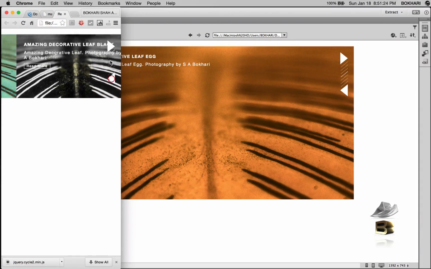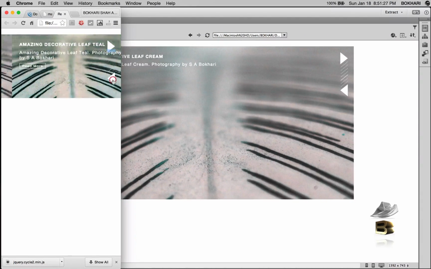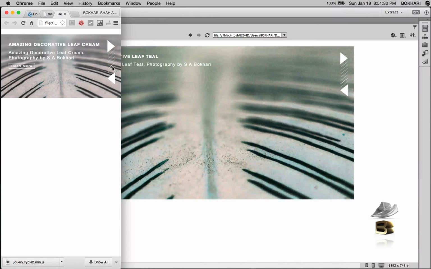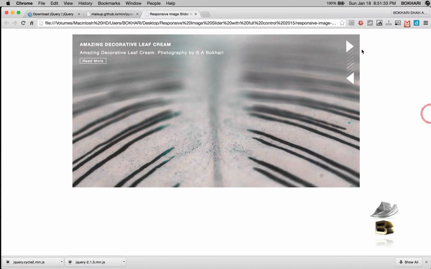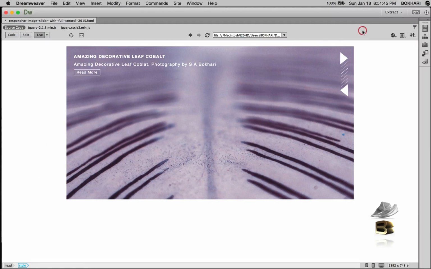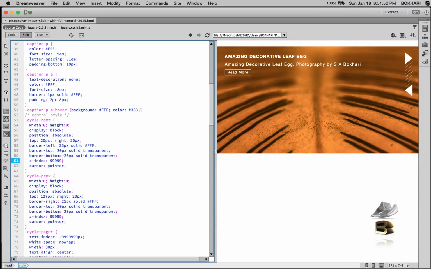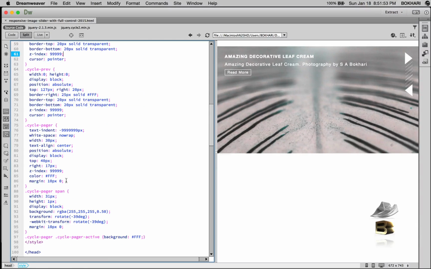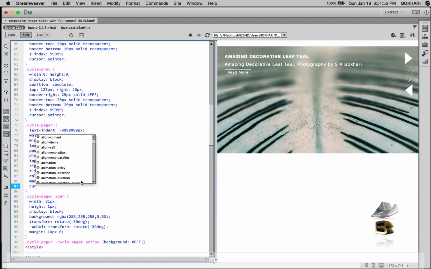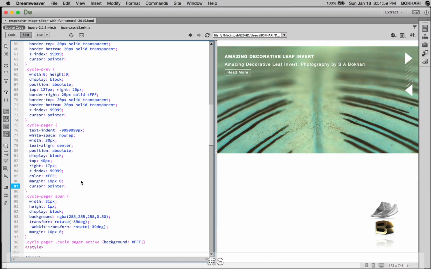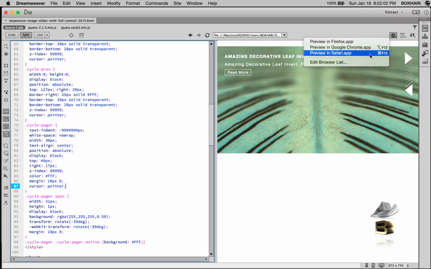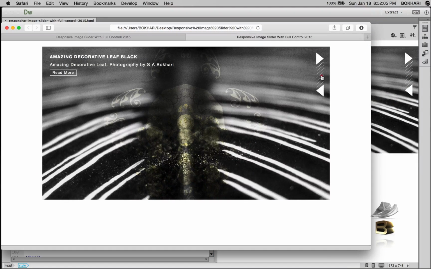There you go. That's our beautiful looking image slider with the exceptional pager and next and previous button. Okay, so that's that. Let's also give this pager a property of cursor pointer. So pager cursor pointer, and that way we will be having a pointer when we hover over the pager. So there you go.